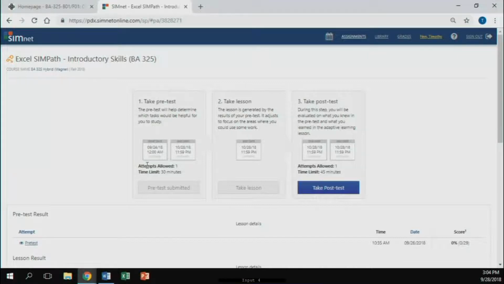Also, after you take the pretest and it generates a lesson for you, the lesson is technically optional. You can totally skip the lesson and go ahead to the post-test if you're so inclined. Again, when I went through SimNet, it was very, very helpful for me to do the pretest, then the lesson, then the post-test, and that really sets you up to have a lot of success.